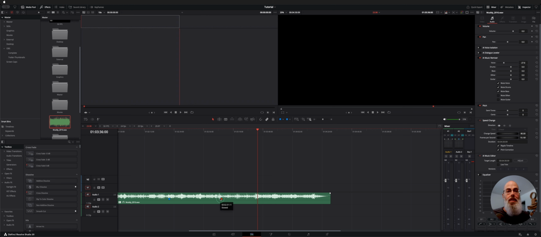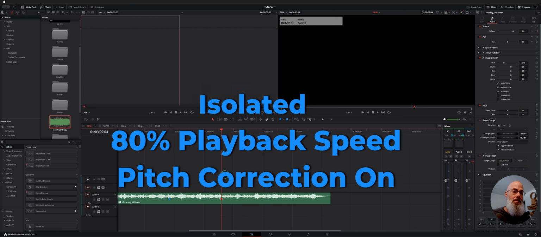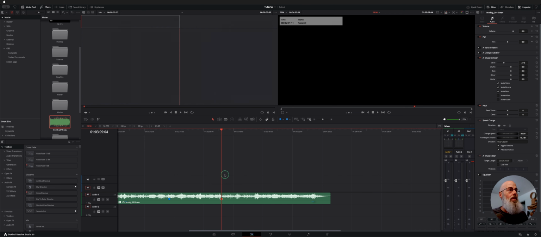So now I have a secondary marker here because it's slowed down. The solo now comes in where this red marker is. So this is what it sounds like at 80% with pitch correct on. So if we wanted to really break that apart, or we were practicing along with it to pitch, this will keep the pitch the same so you don't have to deal with the whole slowed down thing.